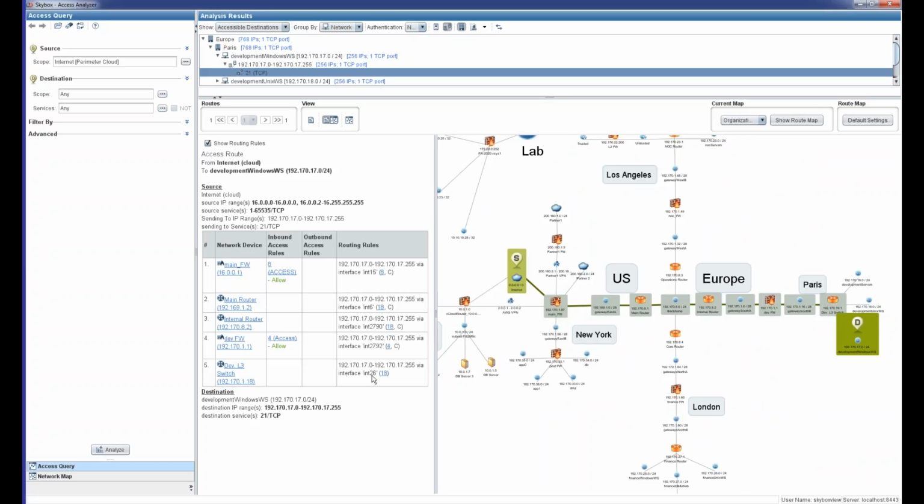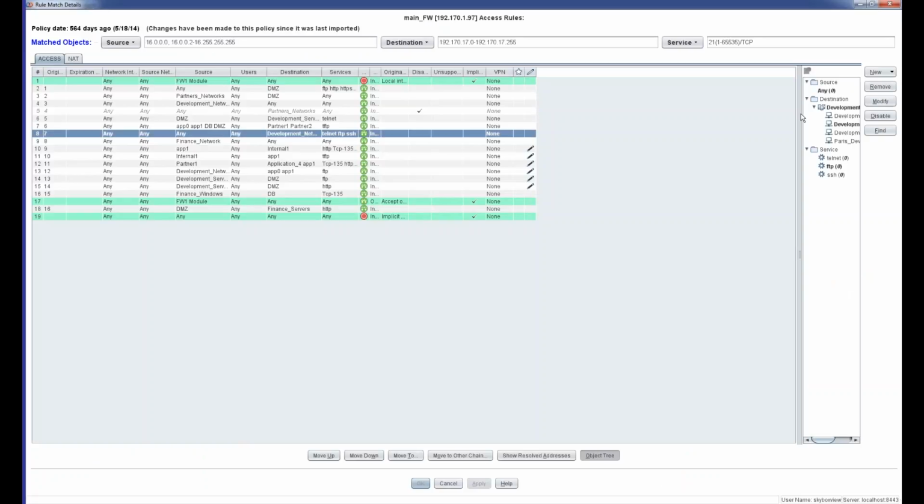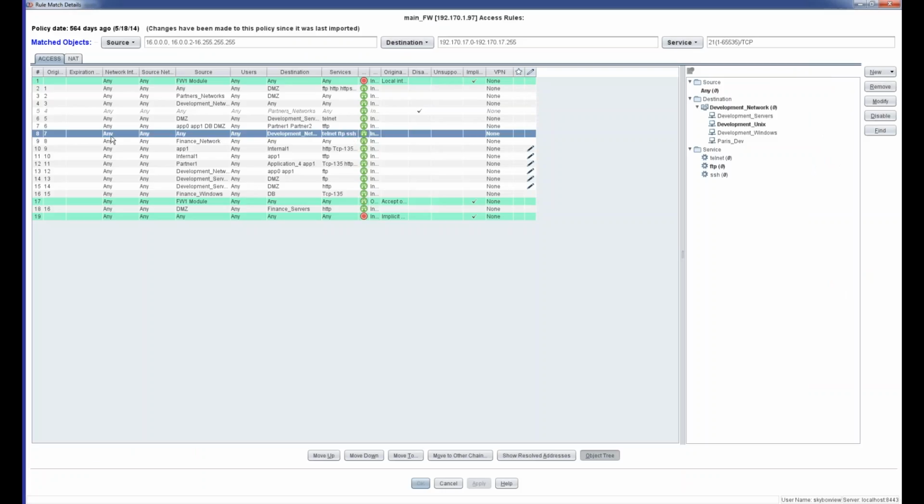Well, over on the right-hand side, we can see in the table there the routing rules. The routing rule on each of those devices is being used in order to forward the packet to the next hop to get to that remote destination network over there in Paris. But also, as an example, the ACL on each of these devices is allowing the connectivity. So by clicking on that, we can see Skybox has dropped down into the normalized representation of the rule base.